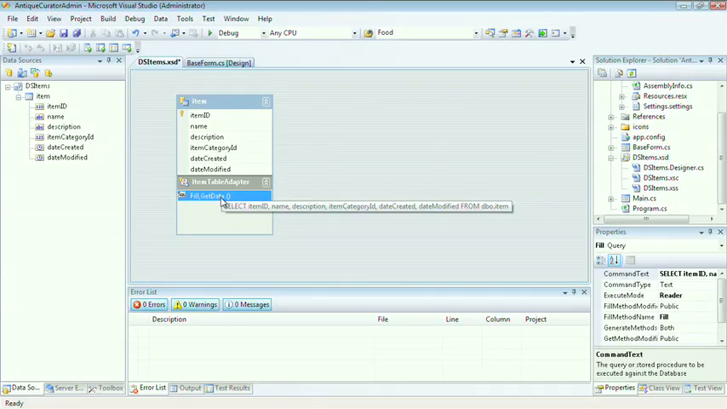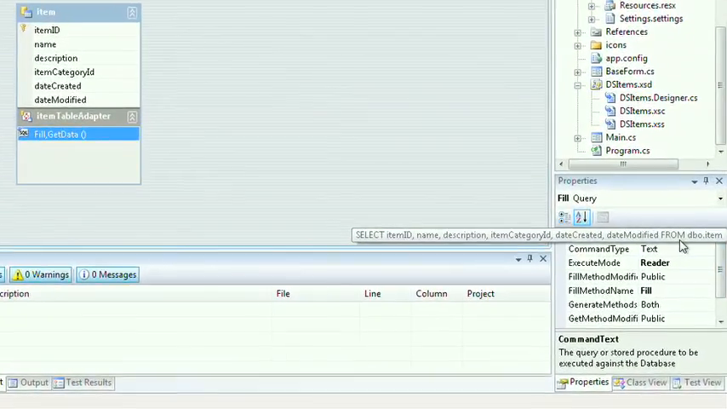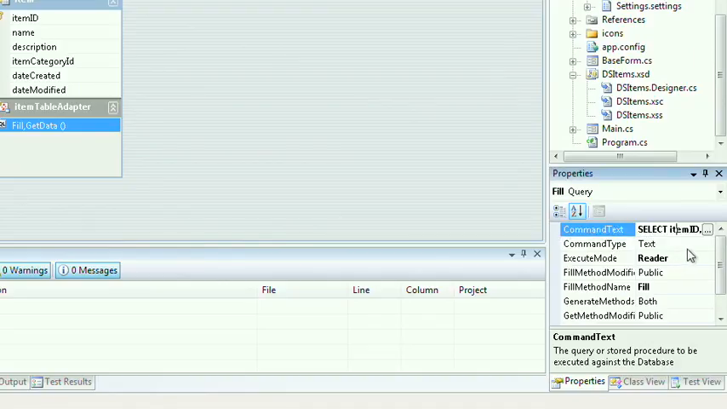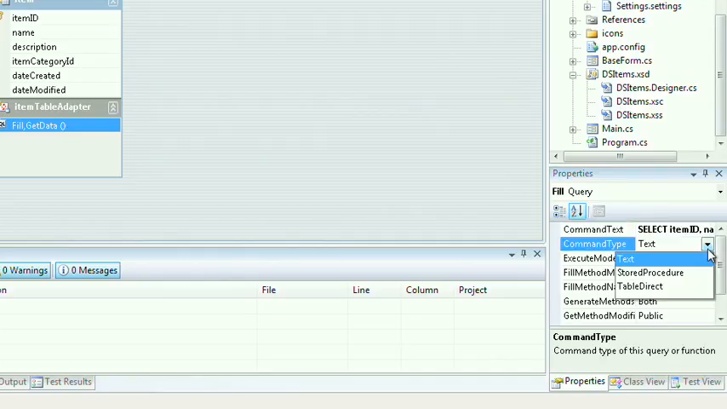By looking at the Properties window on the right-hand side, we can see that the command text was automatically generated for us, where it selects item data from our table using a command text property. You can also see that the command type is text. We could also choose to use a stored procedure or table direct to directly work with our tables to create direct methods for accessing our table.